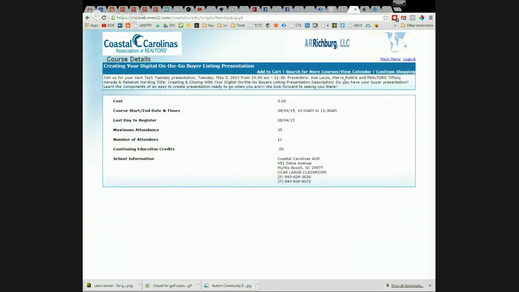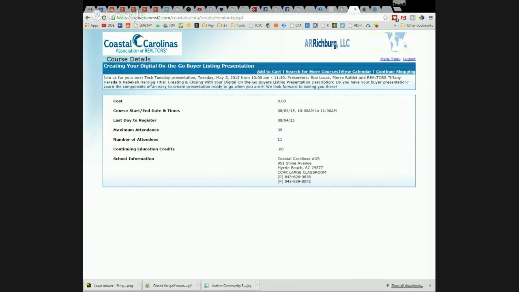Tiffany, is it pronounced Herrera? I think so. And Rebecca Harding are the two gals from Berkshire Hathaway. They're going to be showing their presentation. I've seen it. It looks good. It's excellent.